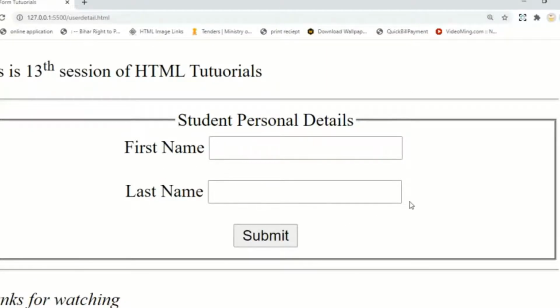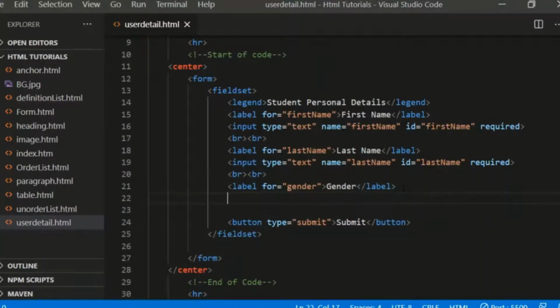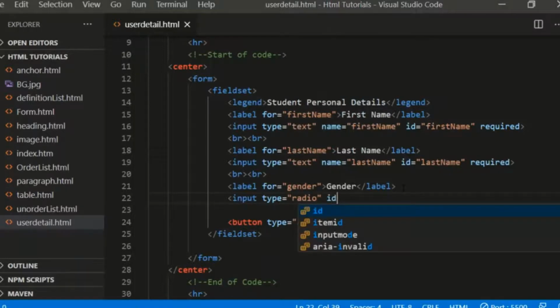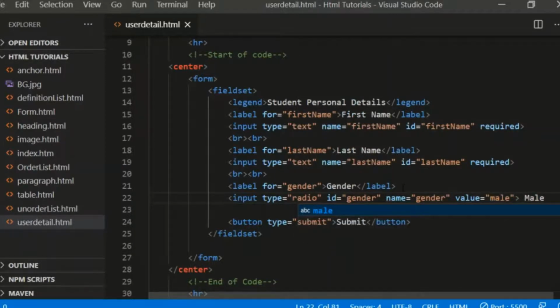Now I want to add the gender of the student. So label for is equal to gender. Okay. Now I'm going to add one input tag. Type is equal to radio and ID is equal to gender. Name is equal to gender. Value is equal to male. And after that I am specifying the value. We can use a label tag also to add some label, but I am just using this tag.